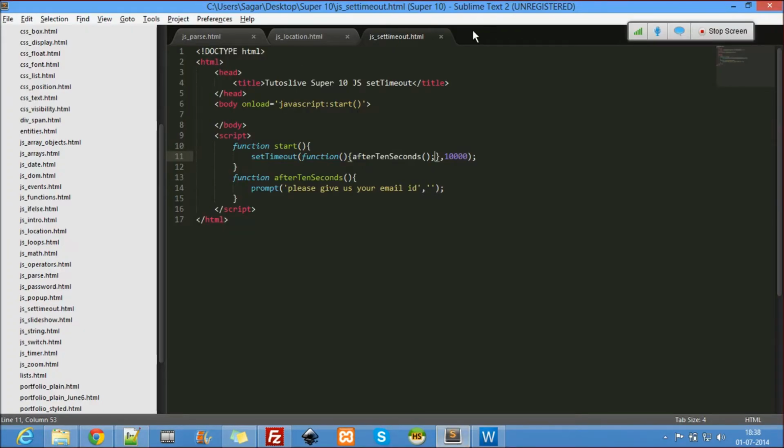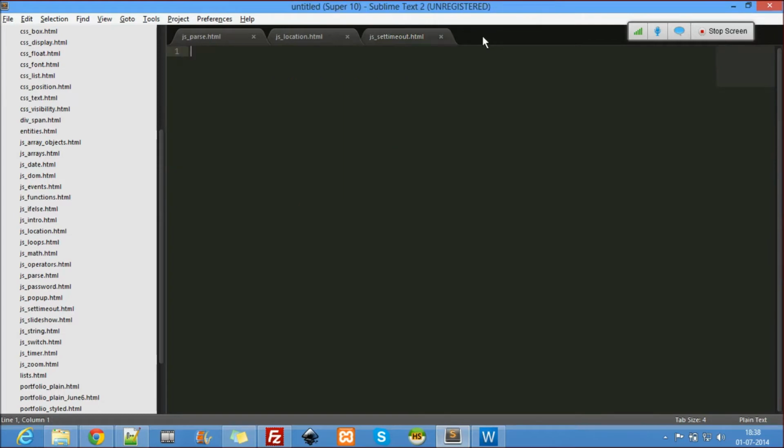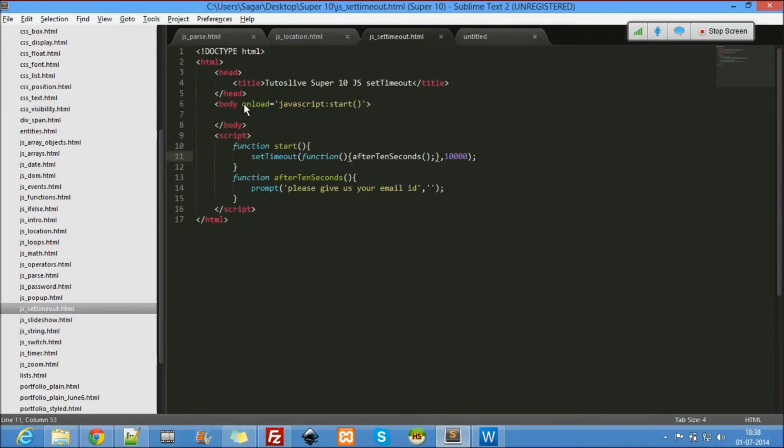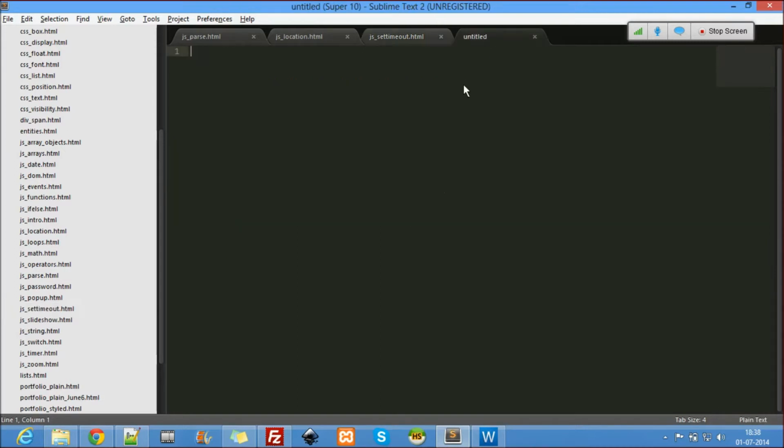So can you guys see my screen here? Yes, onload. You understood onload? Whenever the body loads, it calls the start function. In the start, there is a setTimeout. setTimeout will call this function after 10 seconds. Then you can do with this email ID whatever you want to do.